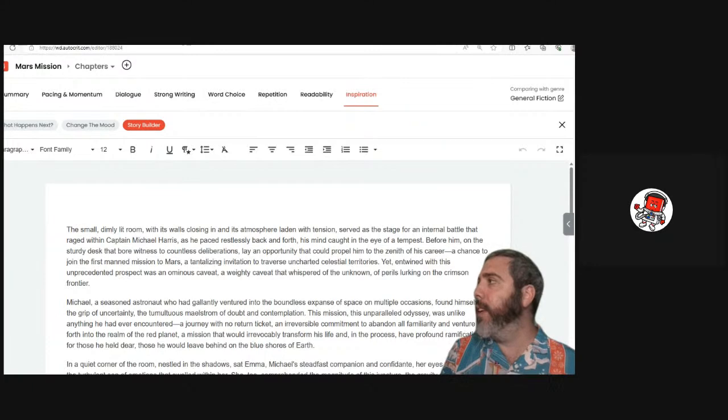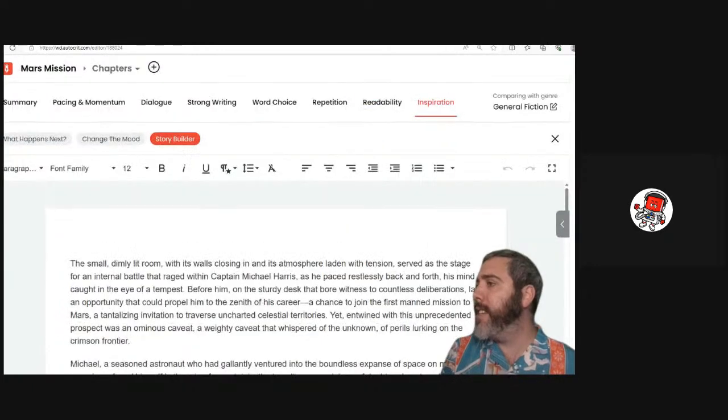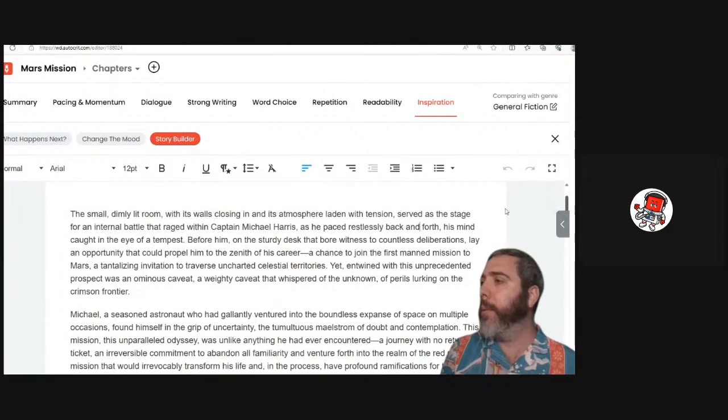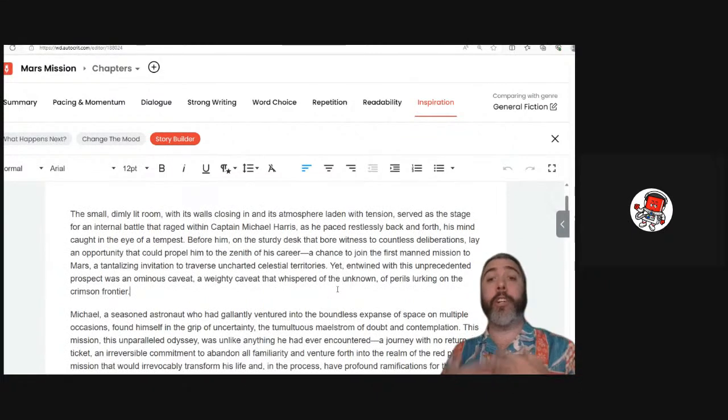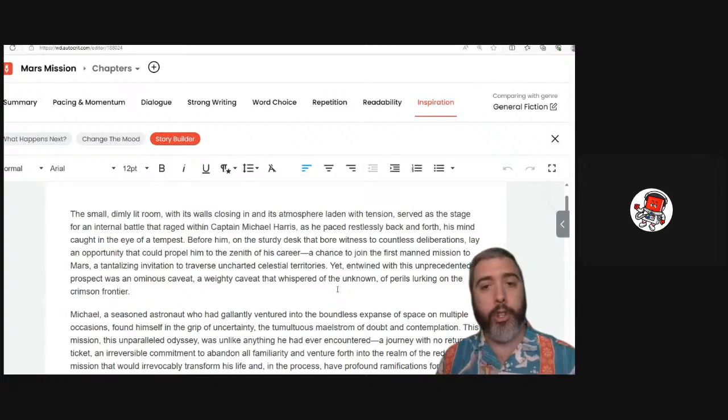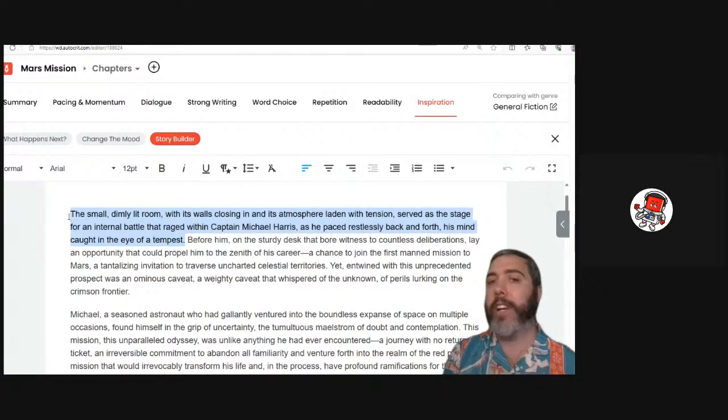All right. In the meantime, let's dissect this scene here, because what the author's trying to do in this scene is what we asked you to do, which is create the depth, create the character conflict, create all the intrigue, but unfortunately isn't doing the best job. So we have this opening sentence. The small, dimly lit room with its walls closing in and its atmosphere laden with tension served as the stage for an internal battle that raged within Captain Michael Harris as he paced relentlessly back and forth, his mind caught in the eye of the tempest. So, Gareth, you want to get started dissecting this monstrosity?